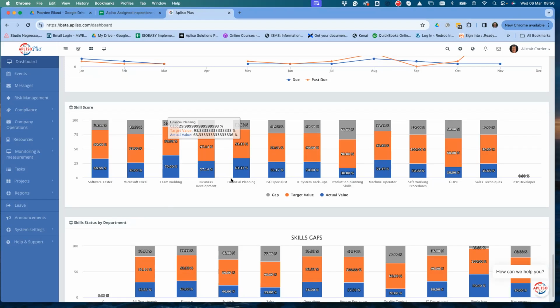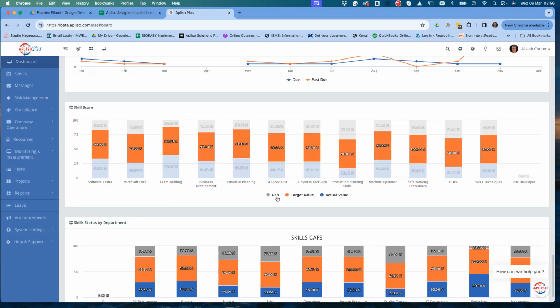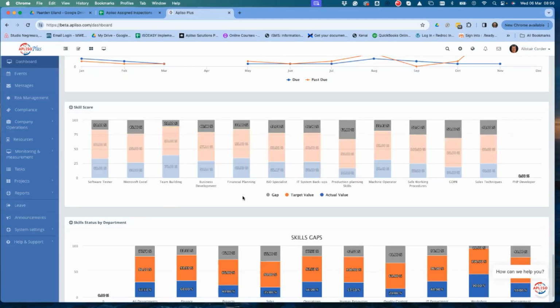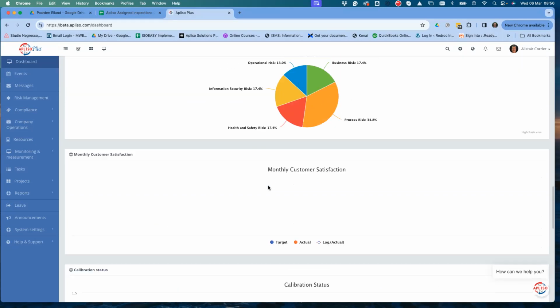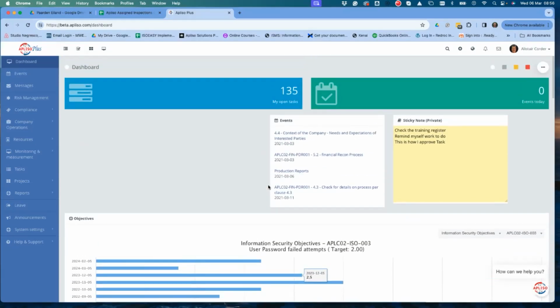So here you can see we've identified a number of skills, and against each of those skills we've set a target that we want to achieve, what we're actually achieving, and what the gap is. So nice and easy to identify that. And then the second graph is literally just showing that by department. So we can see which departments are ahead or behind in terms of their skill assessments and requirements. So that's the dashboard, nice and simple, but it gives you some really useful information. A little sticky notepad on the right here allows you just to update any notes that you may have.